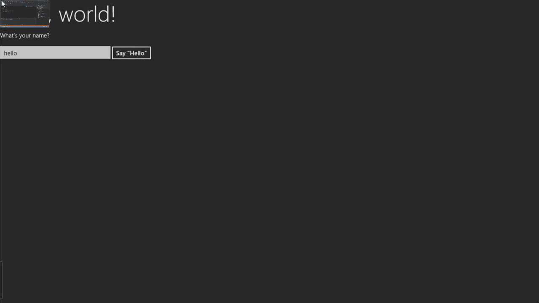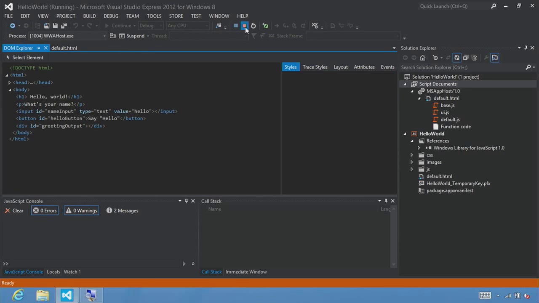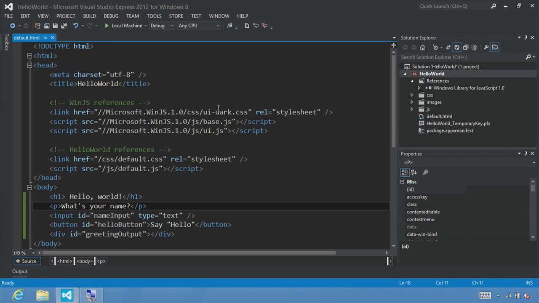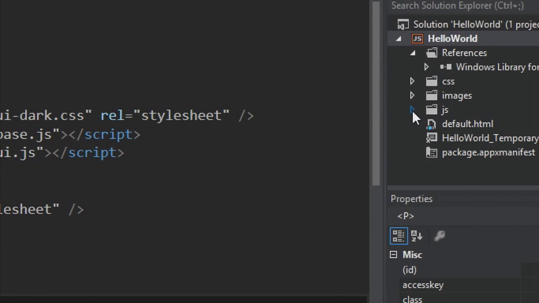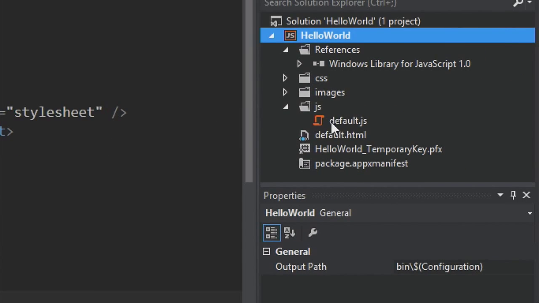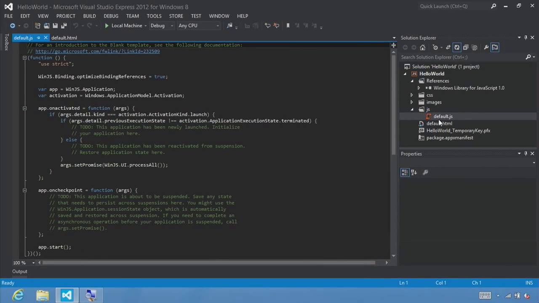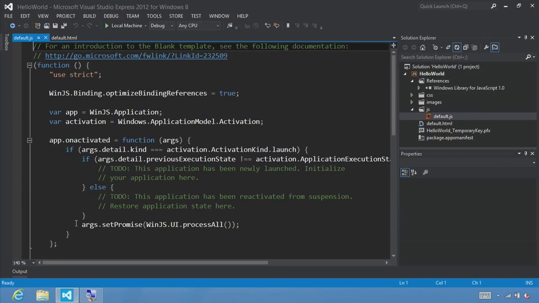Now let's switch back to Visual Studio and click the Stop button. Next is step 4, create an event handler. Now that we've written our HTML code, what we want to do is go back to your Solution Explorer, expand js, and double-click on the default.js file to open it. Like before, I'm going to just expand this to 140% so you can easily follow along.